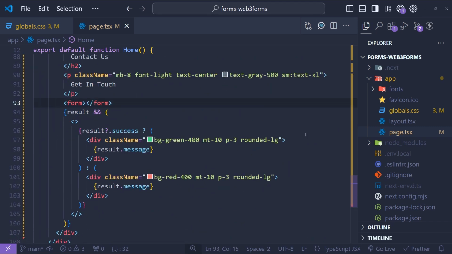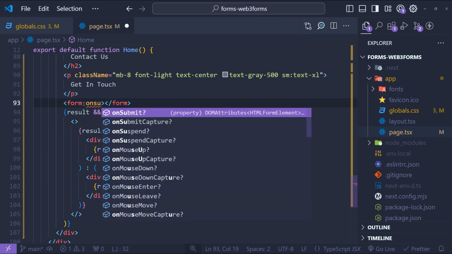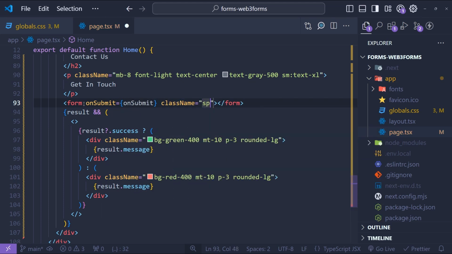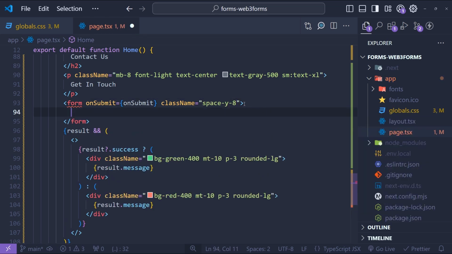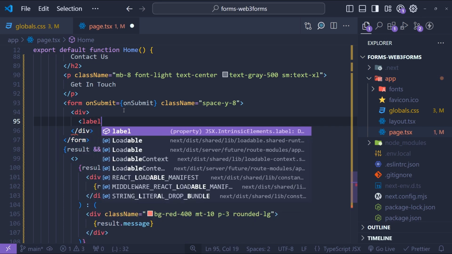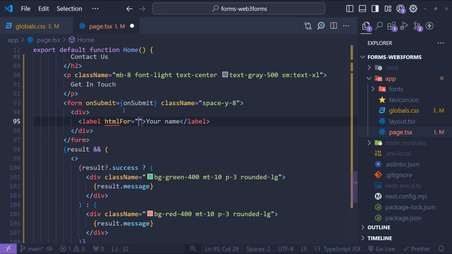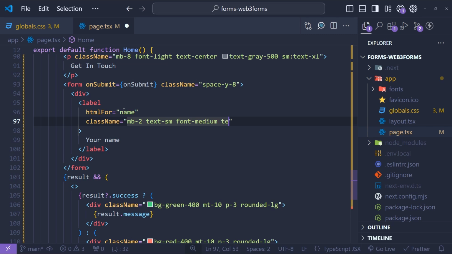So inside our form, we need to have four things here: our name, email ID, subject, and our message. So when we submit this form, we'll just use the onSubmit here. So onSubmit, and the class name will be space-y-8. Let's create a div for our name. Inside the div, label, let's put it like "Your name". So htmlFor name, and the class name will be mb-2, text-sm, font-medium, and text-gray-900.